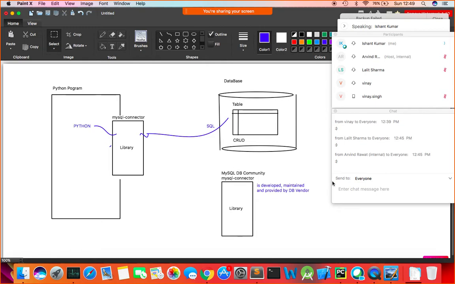So guys, anyone with any query here? I hope this architectural part is clear to everyone. So how are we going to do this connectivity? All right, now let us see some of the steps which we are going to perform.